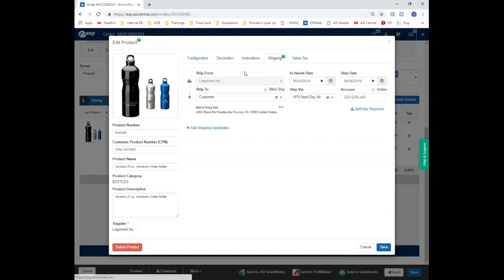Next over is the shipping tab. This is where you can actually see who the product is shipping from and where it's going to. The enhanced date, the ship date, and the ship via all came through. If you want to add additional locations, you can go ahead and add additional location here. Or if you want to split the shipment, you can go ahead and split the shipment.